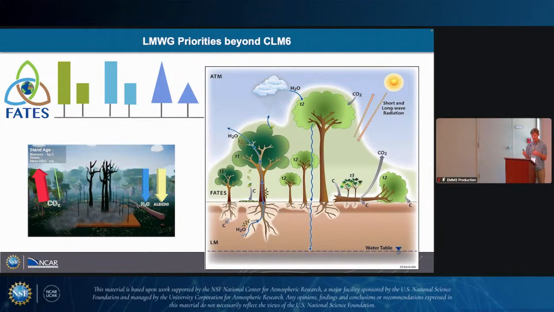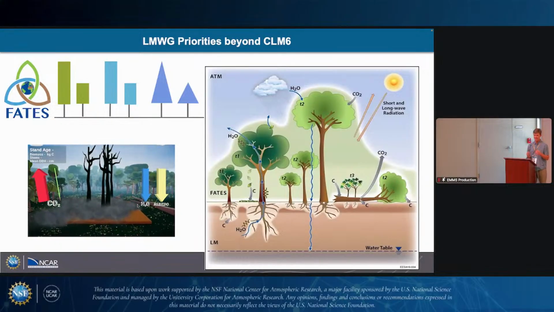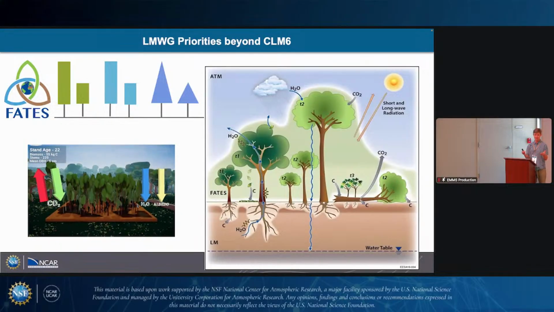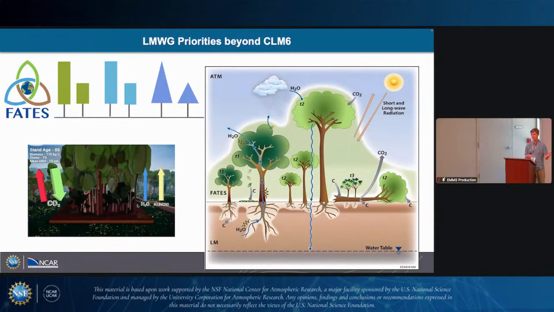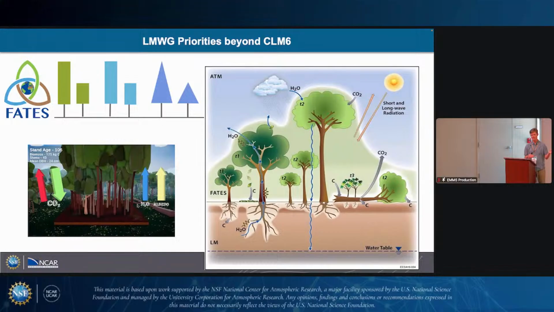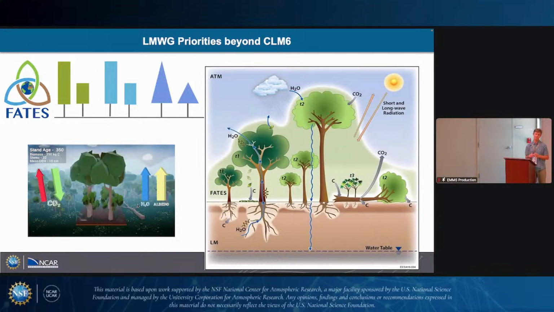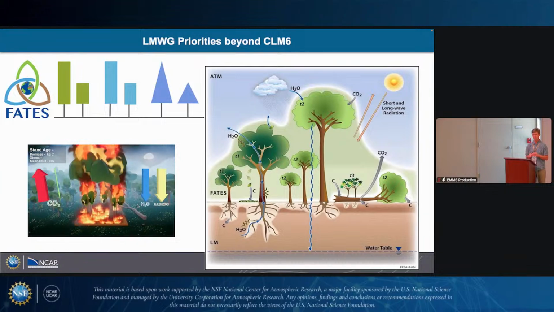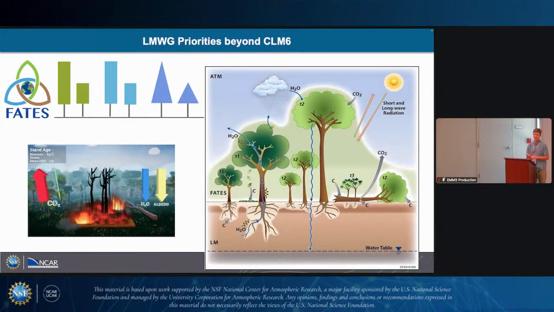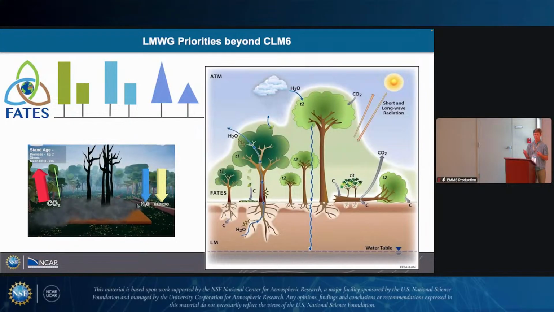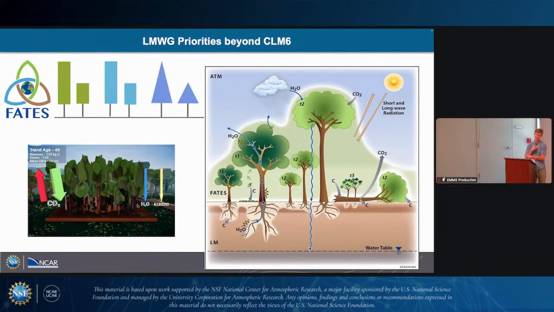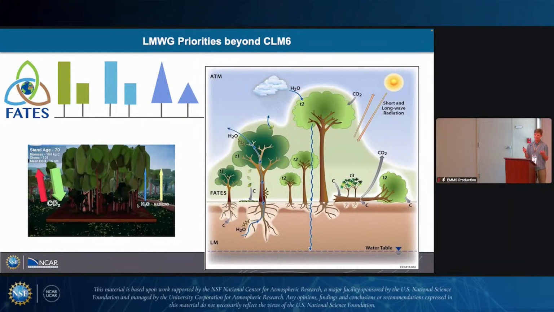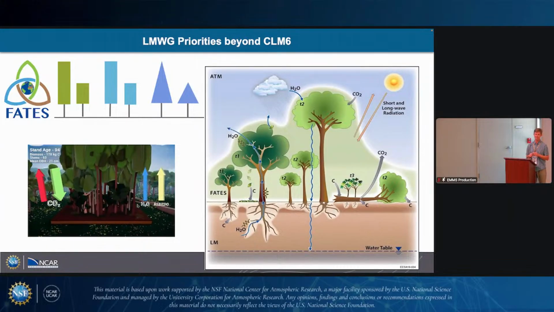If you look at CLM5, we released that in 2018, 2019, and we're still using that model today. And so we're going to maintain the big leaf version of the model moving forward for the lifespan of CESM3, but we really need to move to FATES. I think the FATES team has shown that there's great promise in using FATES, and so as a working group, we need to really move that way. So that's the last comment that I'll make, that we need to pivot to FATES.